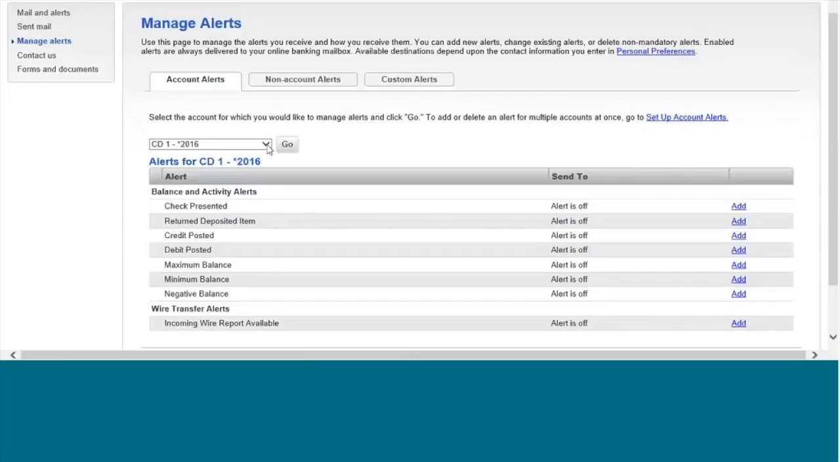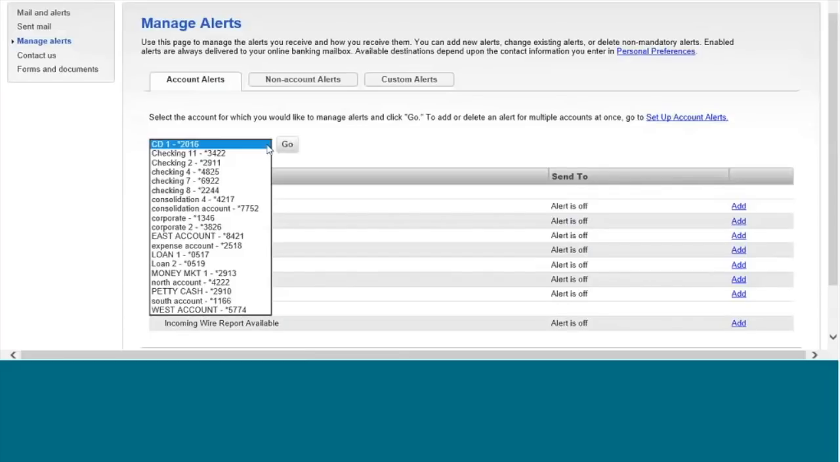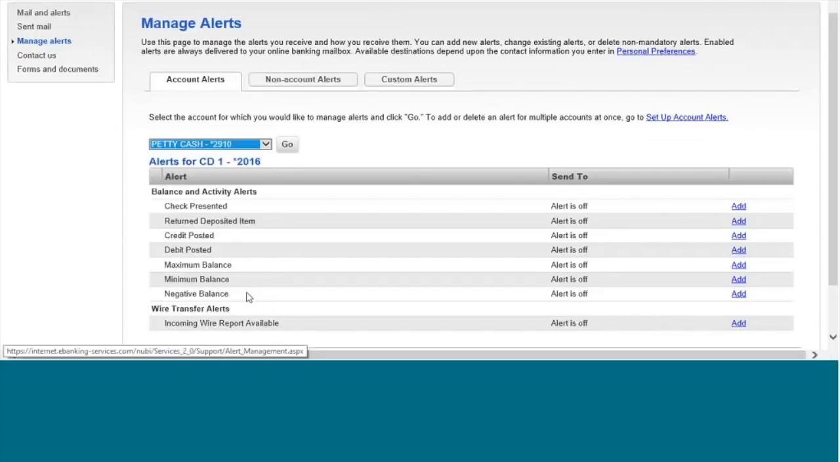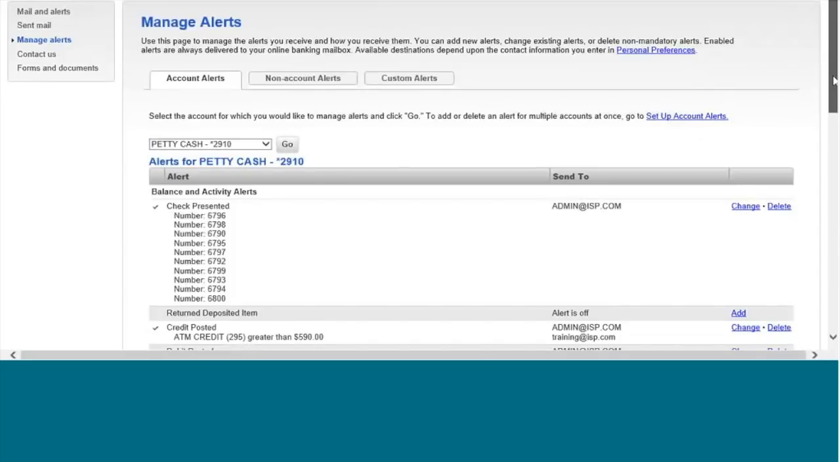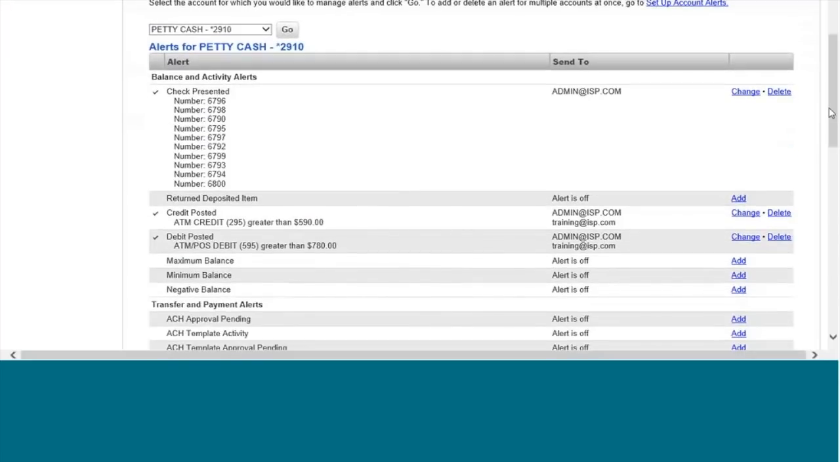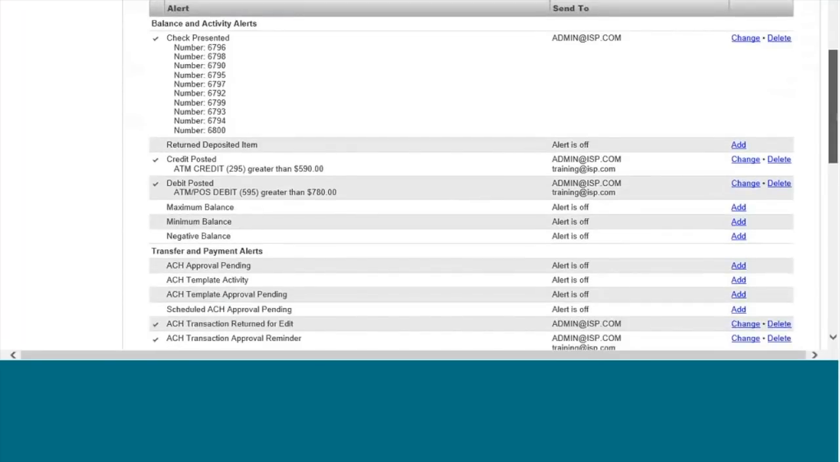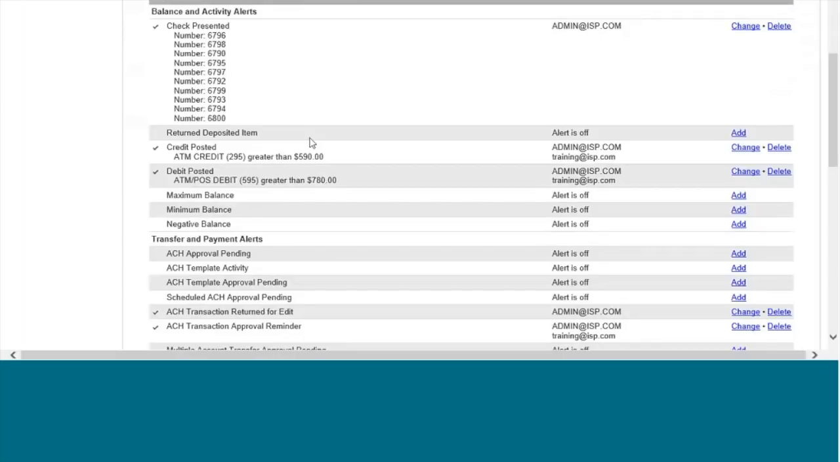I'm going to go ahead and identify one of my accounts that I want to assign alerts to. So in my categories you'll see here, I'll identify my petty cash account. I'll highlight the account, click on Go, and we'll talk a little bit about the alerts that you'll see here. In this case, I have some alerts set up for myself about checks being presented. We also have the ability to set up alerts about return deposit items, credited items, debited items that are posted, max balance, minimum balance, negative balance.